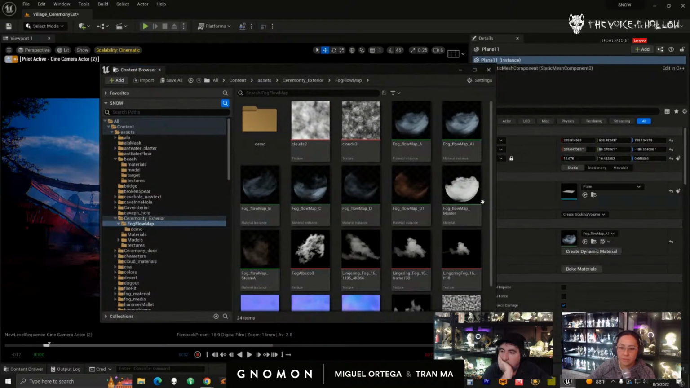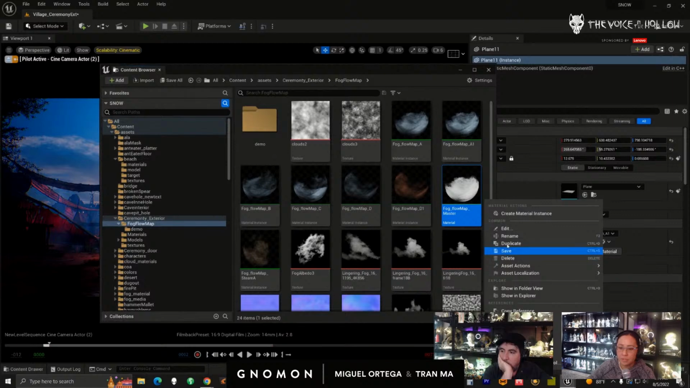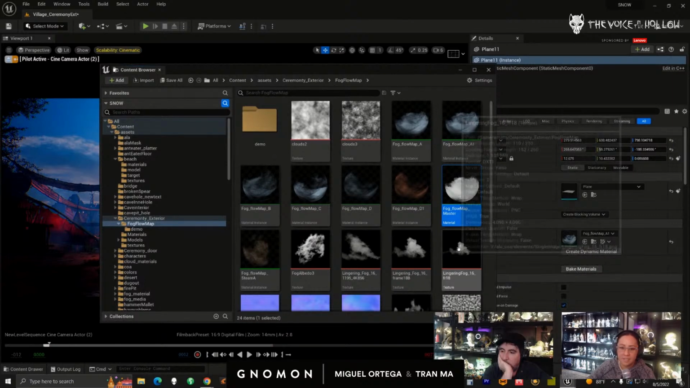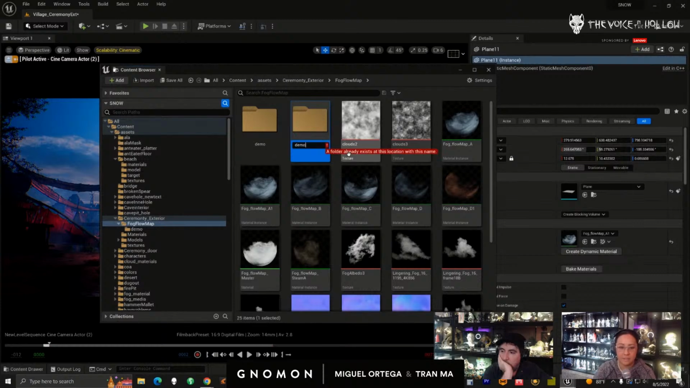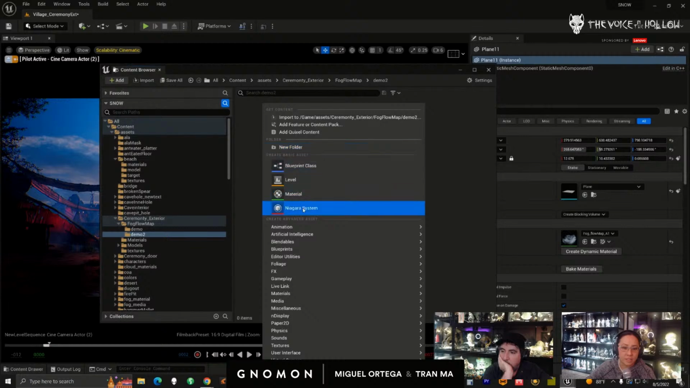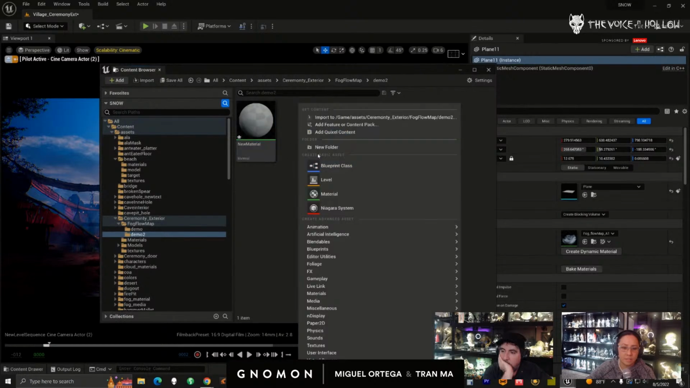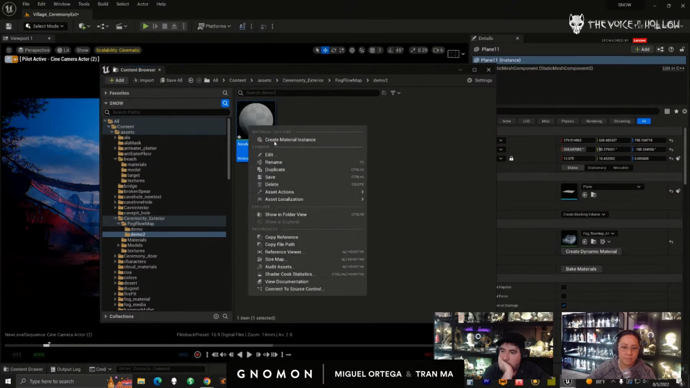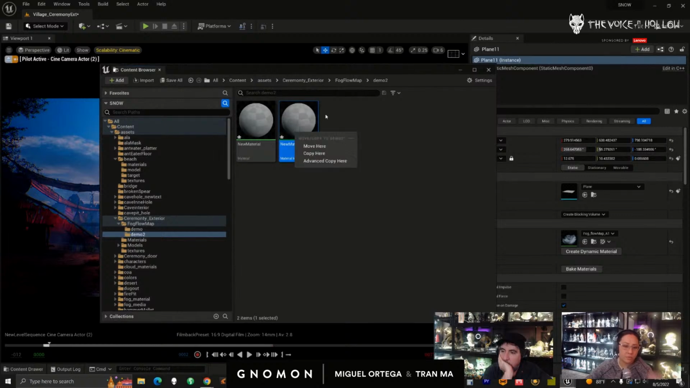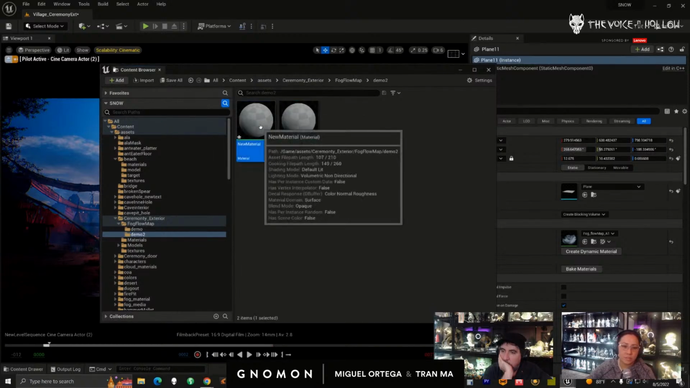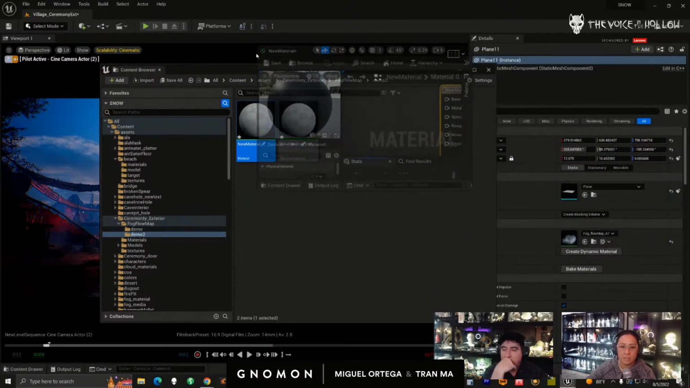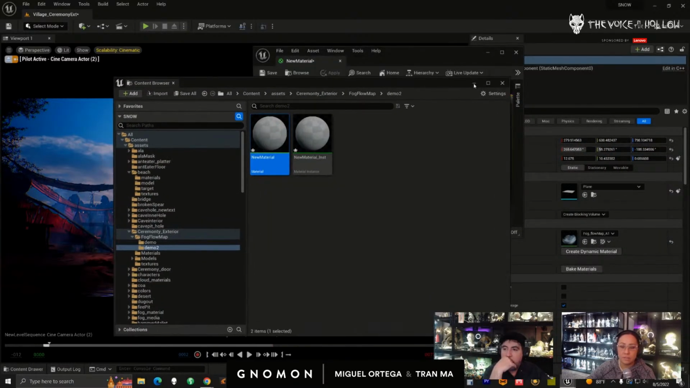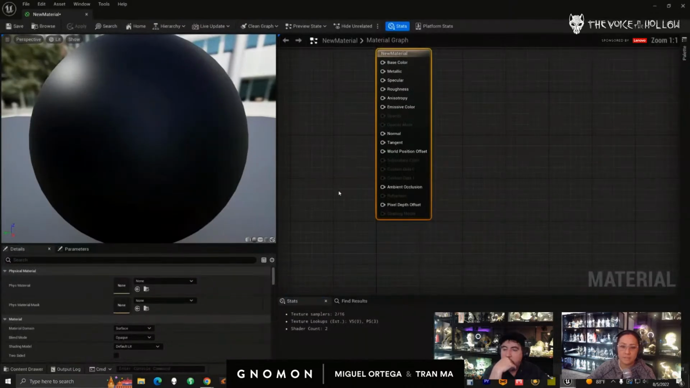So I'll just go to my folder, and I'll just create a new one because I don't want to override or destroy anything. I'm just going to create a material and create a material instance from it. So this will be the material I actually assigned onto the card, and this will be my master material. So let me just drop this over here and minimize that.